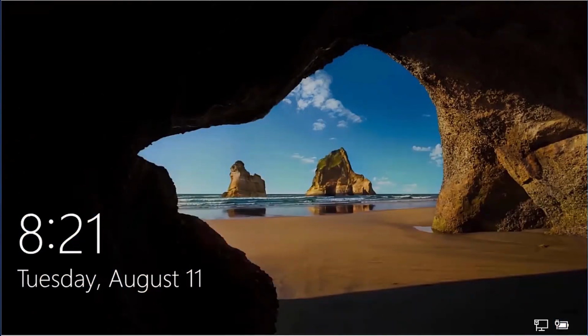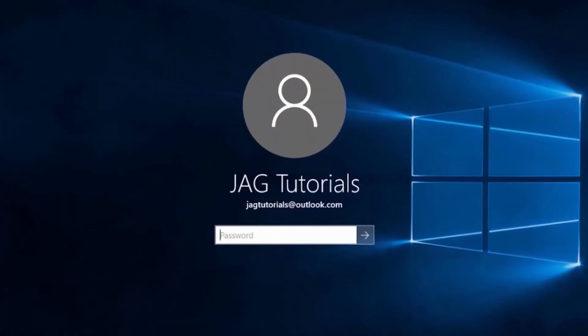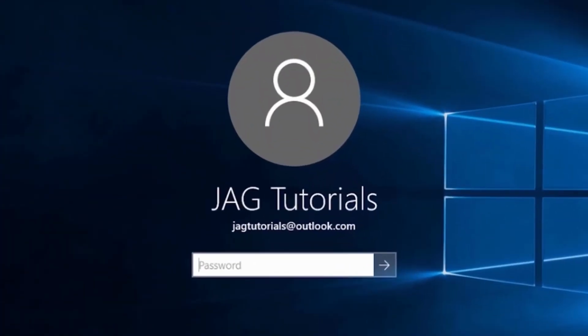When setup finishes, we will get to the Windows 10 lock screen. Select the background image to see the logon screen. Here we can see the username we selected to use during the setup process. In this case, it is my JAG Tutorials account. Enter the password for your account, and either press Enter or select the right arrow button here.